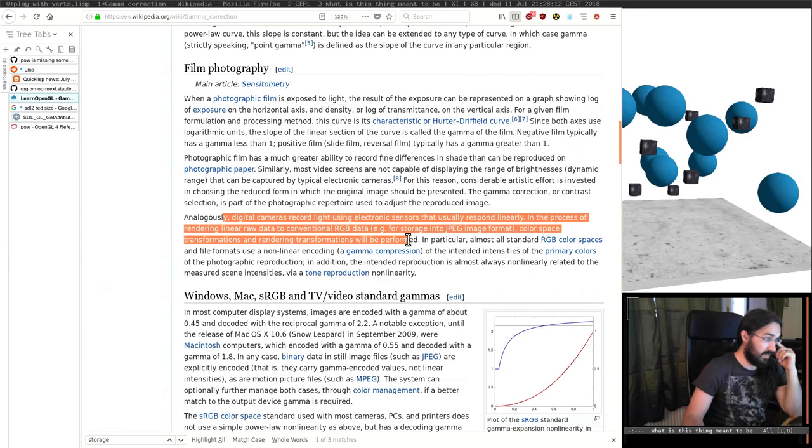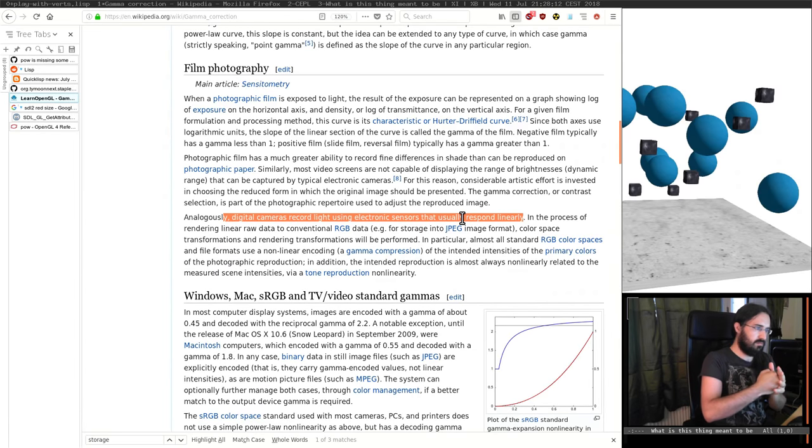Digital cameras record light using electronic sensors that usually respond linearly. Okay, so the sensor is going to respond linearly, which means that twice as much light hitting the sensor is going to be a twice as high value. But we know that eyes are not going to like that. So it's going to need to be transformed. I suppose the monitor is going to do that anyway. You can store it, and when you display it on the monitor, the monitor is going to apply that gamma curve, and it's going to give you something that makes sense.